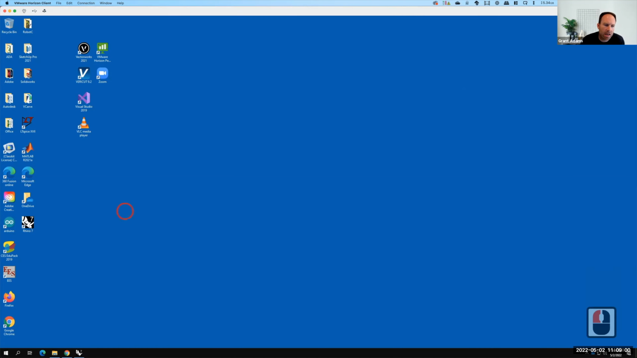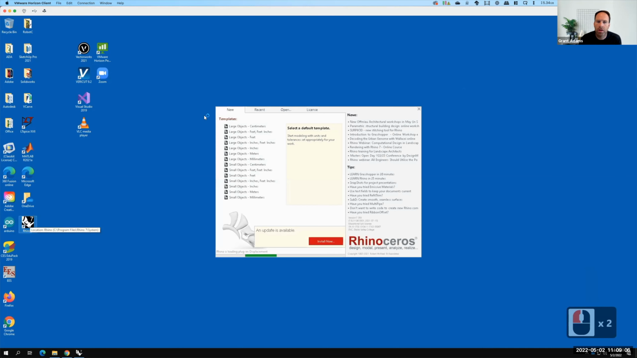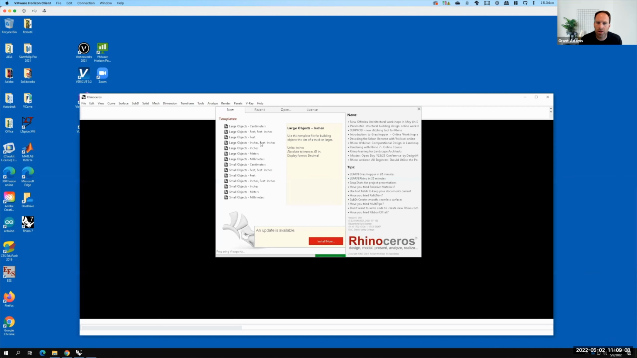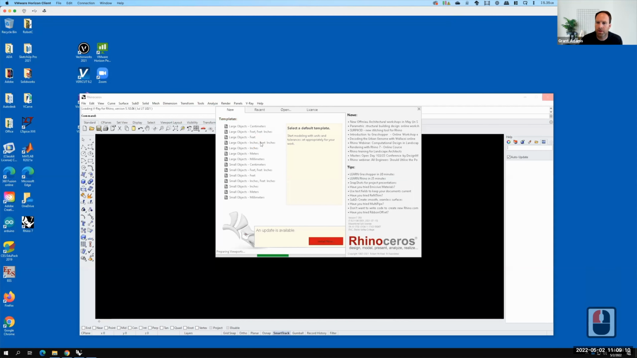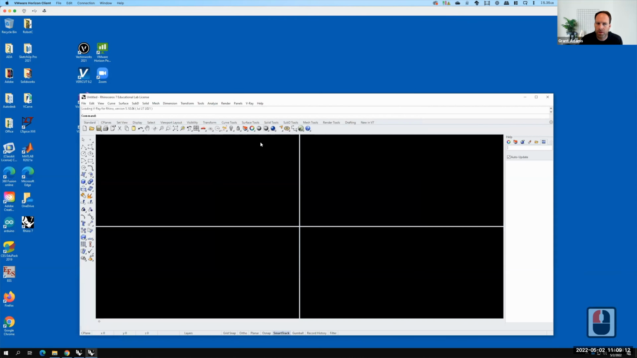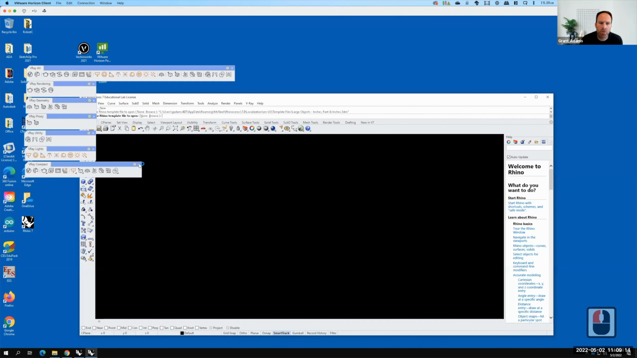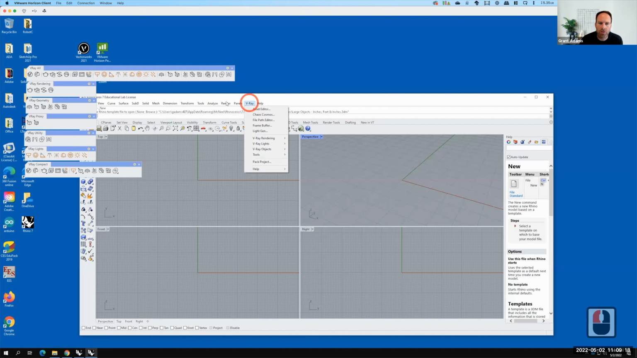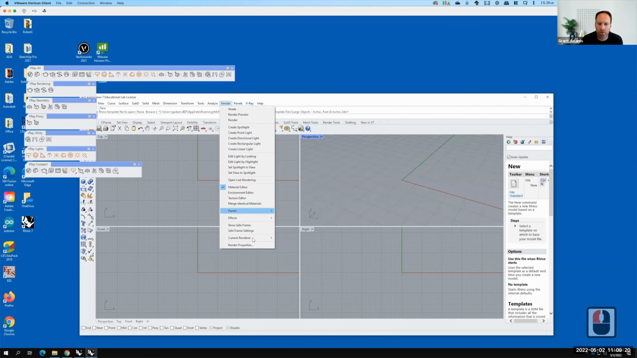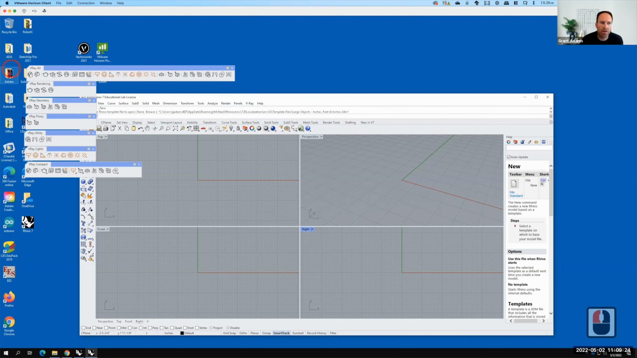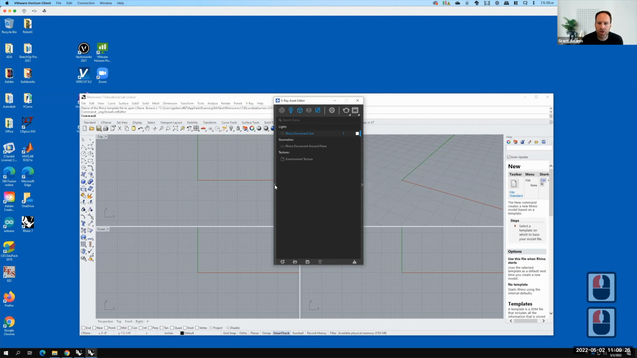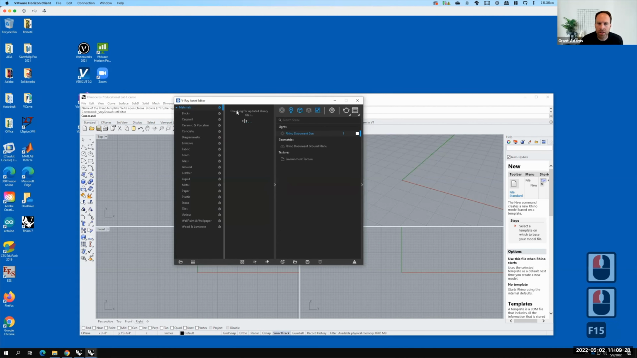In the meantime, open up a basic Rhino file. Not one of your files, just open Rhino. Get a new Large Objects Inches template and let it load. Before doing anything else, go to your render settings and change your current renderer to V-Ray. Then open up the V-Ray asset editor and make sure that all of your materials have downloaded.